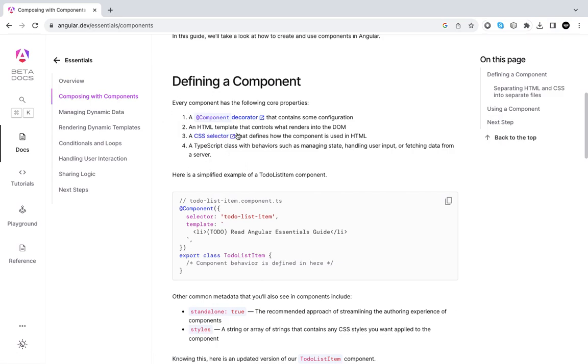Basically now we're diving deeper into defining a component. You have a decorator that contains some configuration, and then an HTML template that controls what renders in the DOM, and a CSS selector which gives us a style, then a TypeScript class that handles the state, user input, fetching data from a server, API or HTTP microservice. And that's basically a component. That's how a component looks.